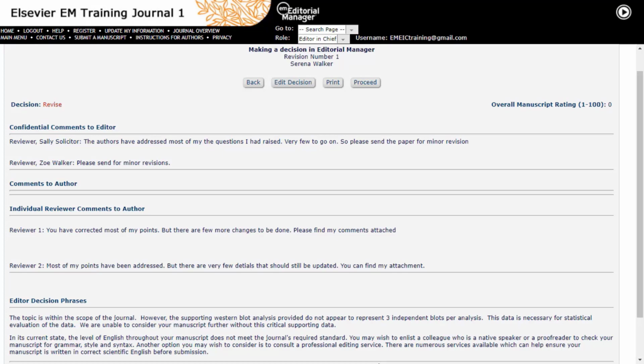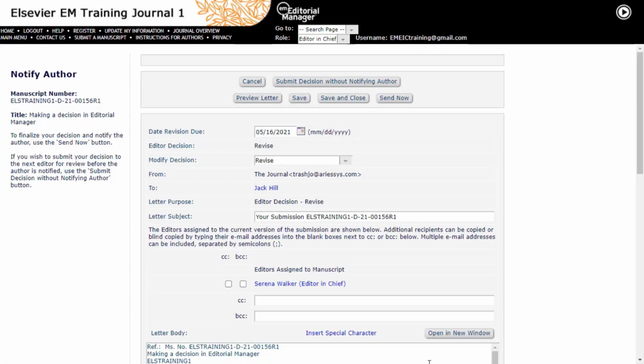in the workflow. Now click on Proceed to submit the decision of this manuscript and move to the next step to draft the decision letter. This is the page you will use to notify the author of the decision. The revision due date and the decision term have been populated, and you may have the option to modify them.